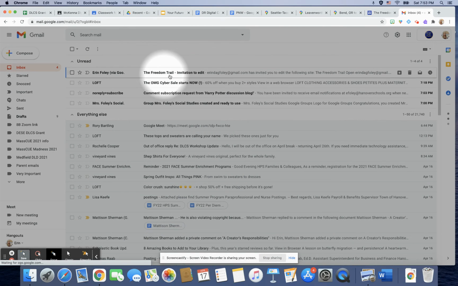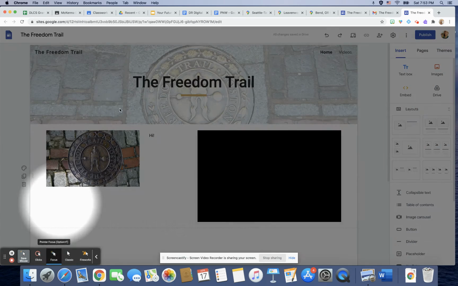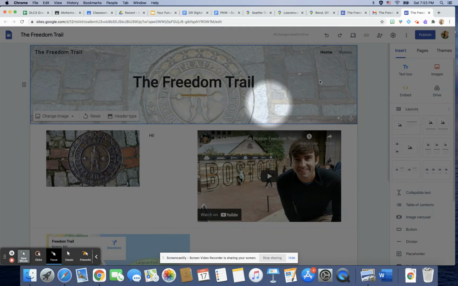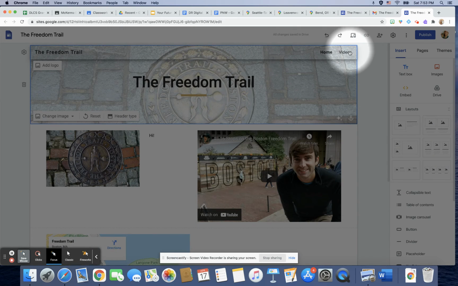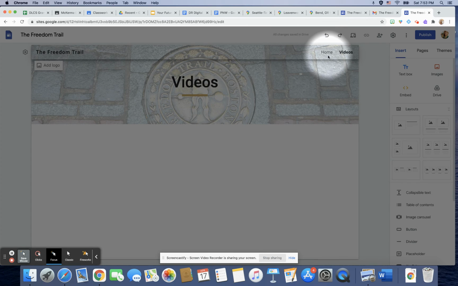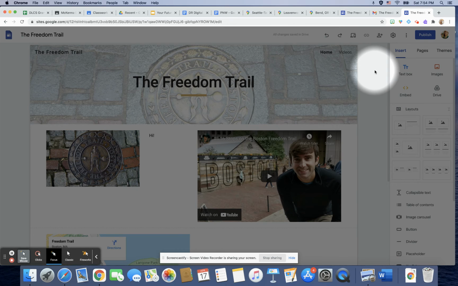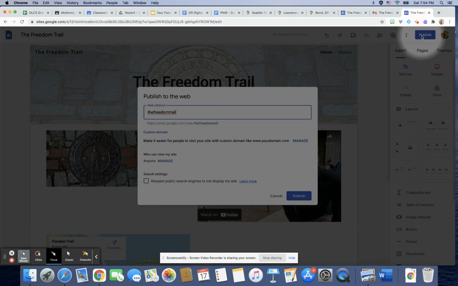So here you can see it says the Freedom Trail invitation to edit. And then what that other person would do that was invited to edit is they would click on the link, and then they would be able to edit alongside the other person. So creating a Google site is a really great way for students to be able to collaborate with each other and share information.